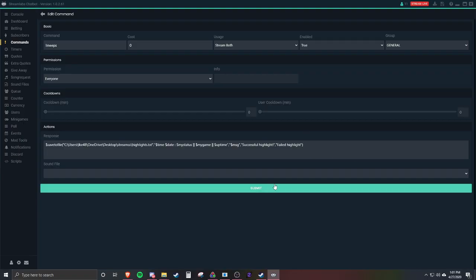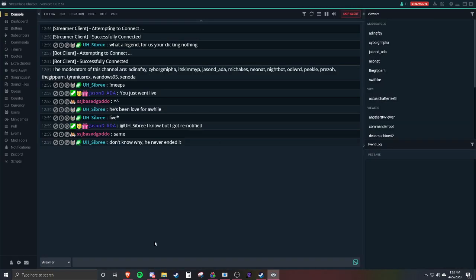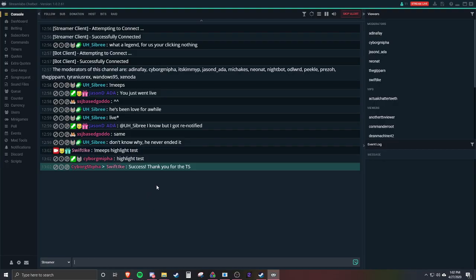We're going to submit. And then I'm going to go back to my chat, which I can do here on the console. And do meeps. And you have to put in some text, right? If it's just meeps, it won't do anything. So meeps, highlight test, right?